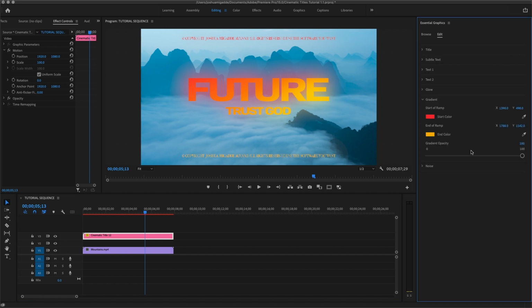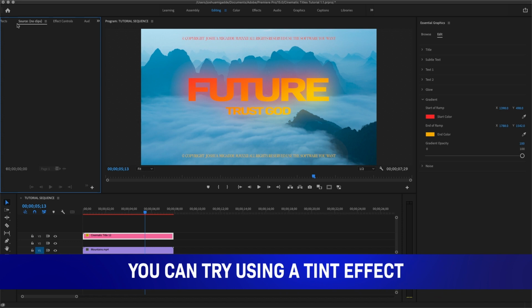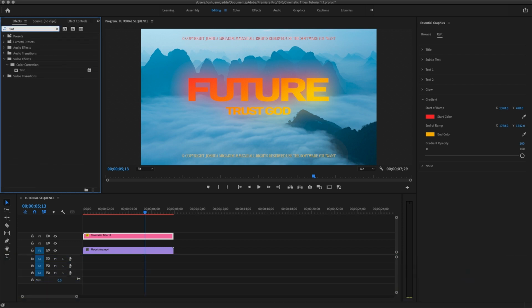I can change the color, I can change the gradient opacity. If I drop my gradient opacity, it goes back to a solid color. But if I want a gradient on it, I can put it up. One other thing you can do, if you want this but you don't really want the gradient, you can always go to your effects and then get a tint effect. Come and search up here, tint, and drop the tint effect onto this, and then you can change that.